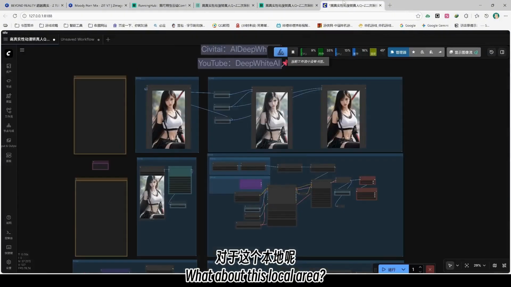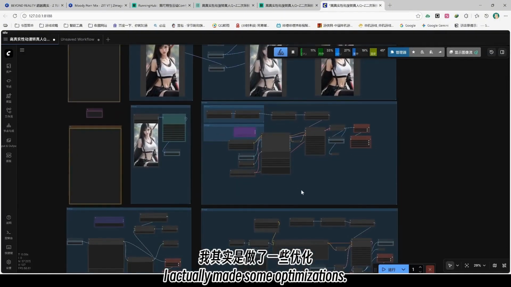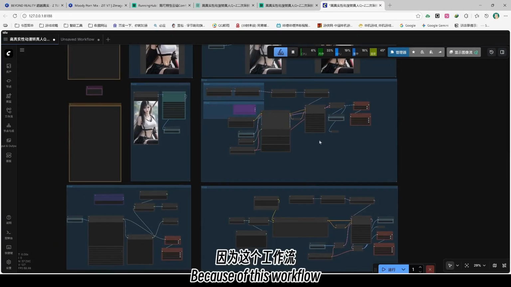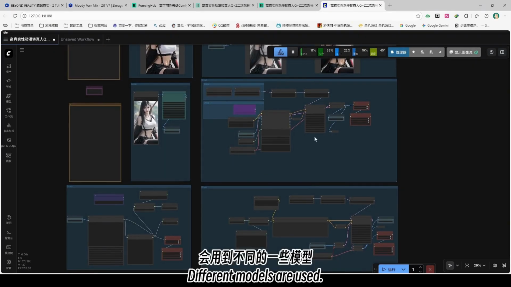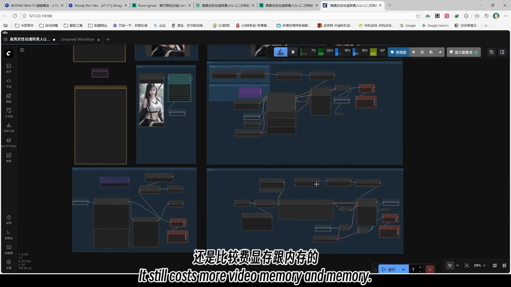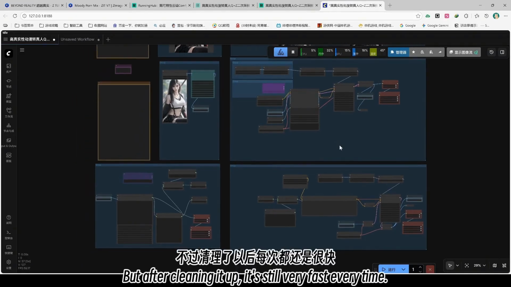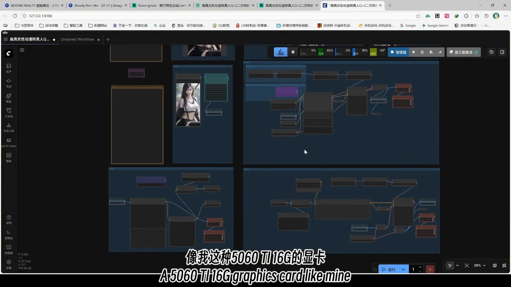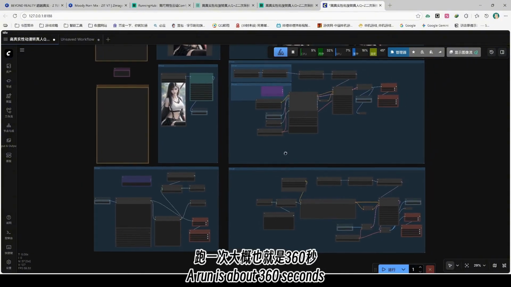For the local version, I actually did some optimization, adding many memory cleanup nodes. Because this workflow uses several different models, like the Qwen model and the Z-image model, it still consumes a lot of GPU and RAM memory. However, it is still fast every time after cleaning. Like my 5060 Ti with 16GB of GPU memory, running once takes approximately 360 seconds.